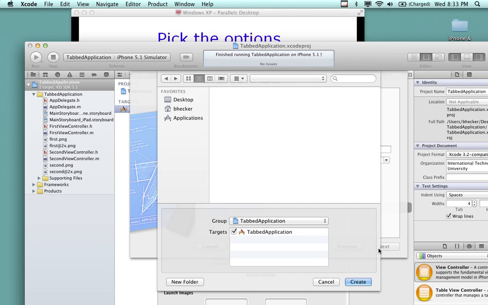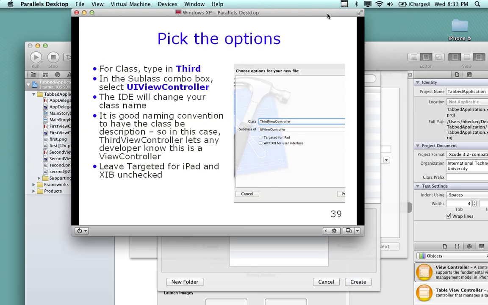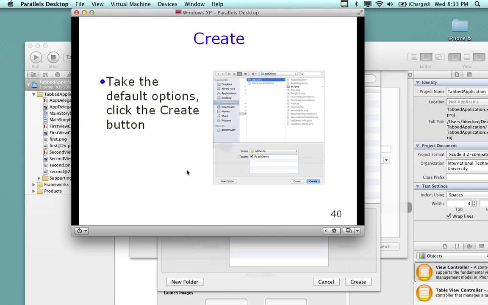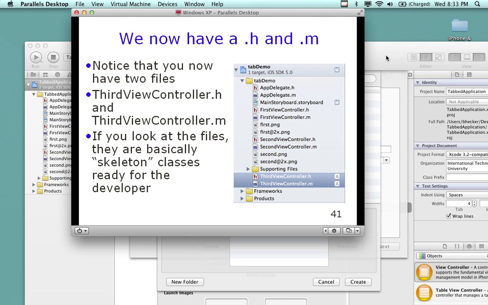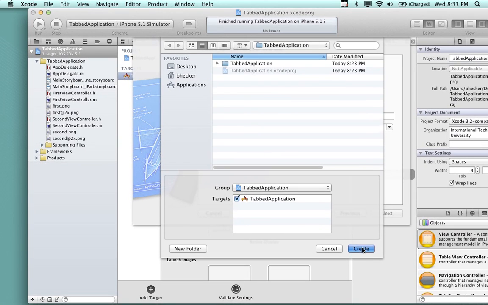I'm going to click next. And I'm going to select, I believe, next. So we're going to pick just create it. Create the default options, click on the create button. Now you have a .h and a .m file that's new. So I'm going to click on create.